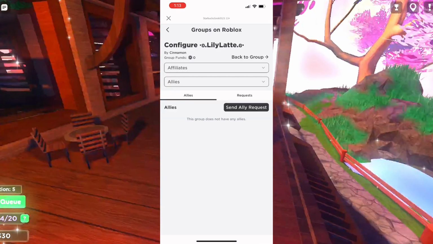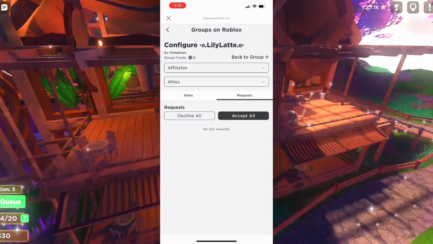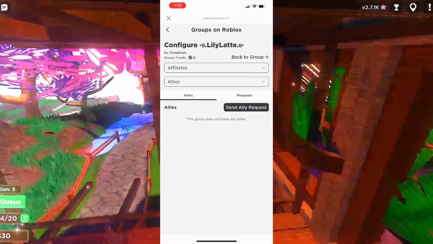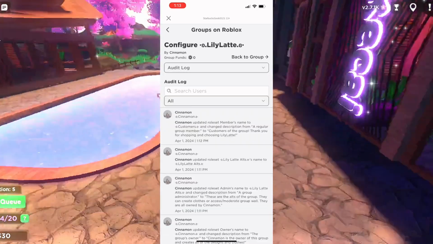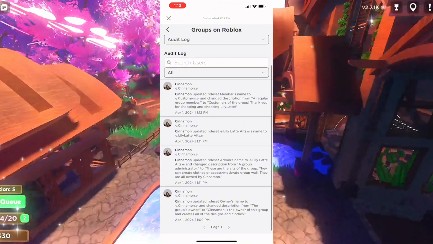Okay, next up is the affiliates role. So this is your allies. I suggest you have allies, things that are similar to yours, different clothing groups in your allies. I don't have any allies right now.